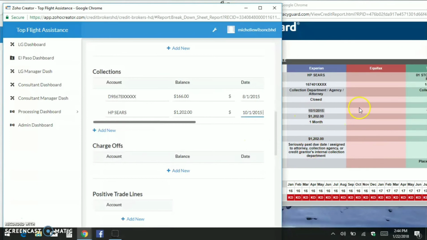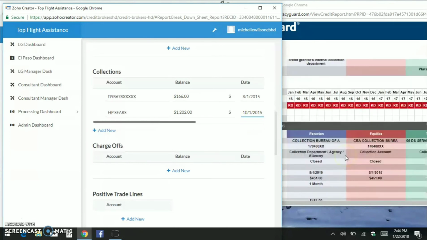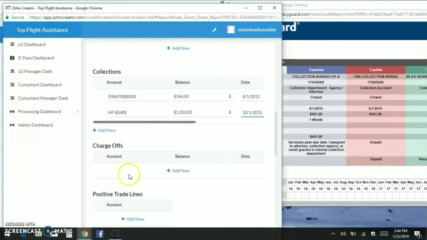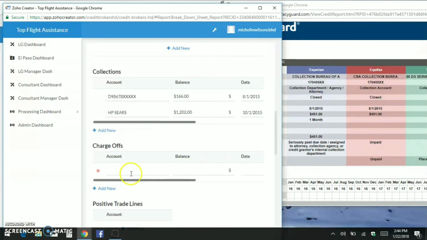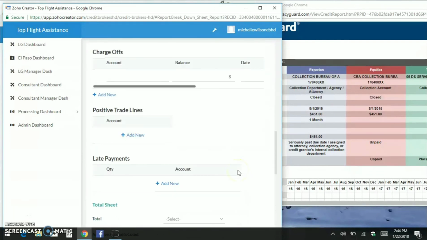So for example, let's say, Mr. Customer, we have a collection here for HP Sears, a balance of $1,202 on the 1st of October in 2015. And again, very simple for us to go ahead and do that. Now, if we see any charge-offs, it's going to be the same process: add new, account, balance, and the date.